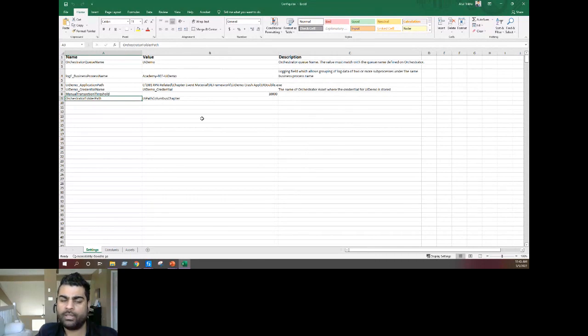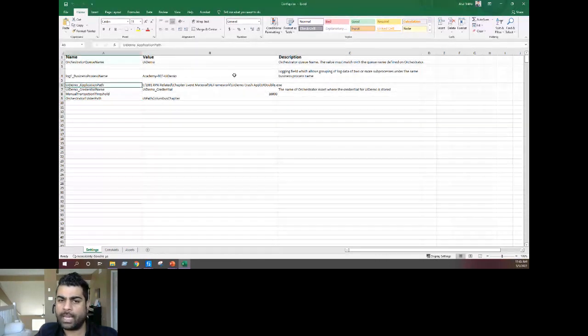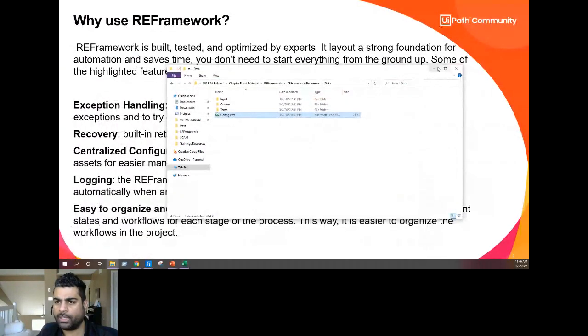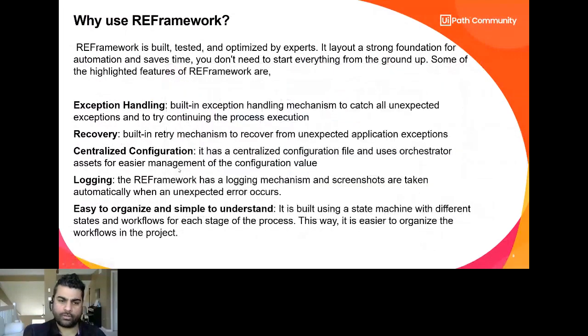For example, I was mentioning my application path, right? It may be different in a development environment, a test environment, and production. So all I need to do, instead of going into my code, is simply configure this Excel sheet for different environments. That is what is meant by the centralized configuration.